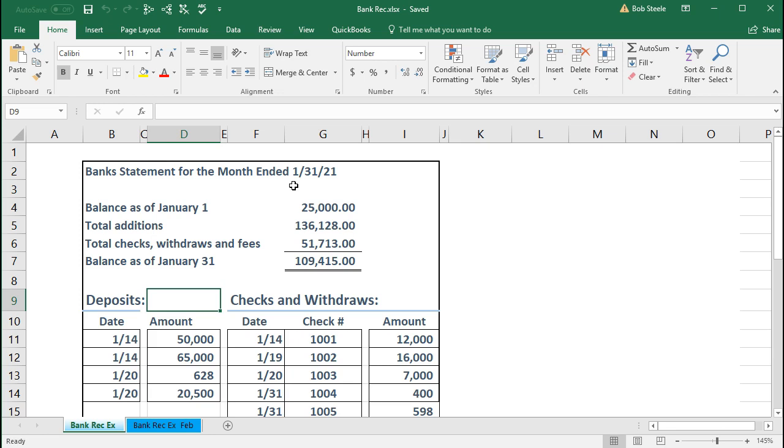So we really want not just an online stream of transactions, but a statement saying, hey, this is what happened in the month of January. The bank statement typically will say, here's our beginning balance, here's what you started with, and here's the activity: additions in terms of deposits, checks or other withdrawals, and here's the ending balance. So note that this is the key number. This is our ending balance, 109,415.